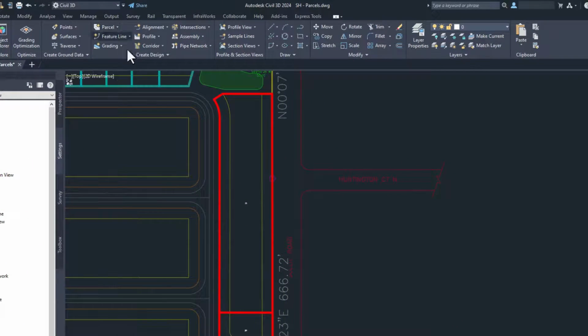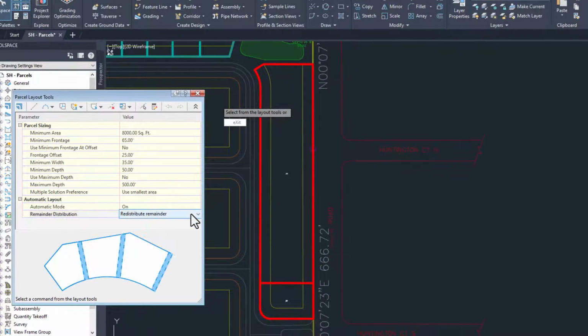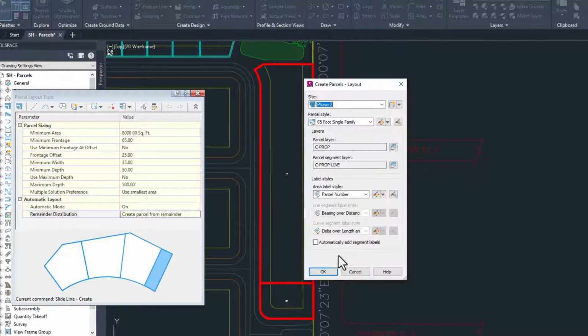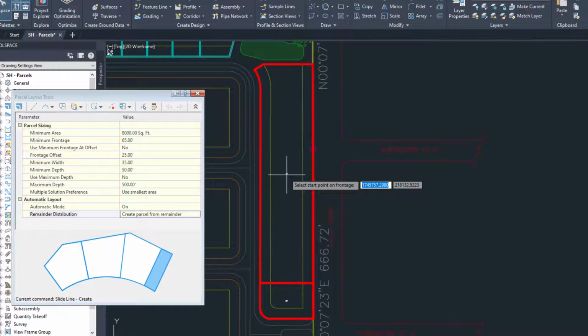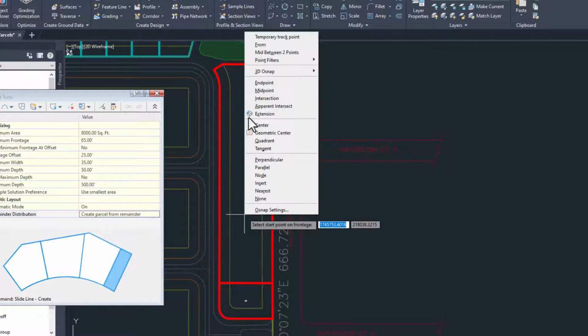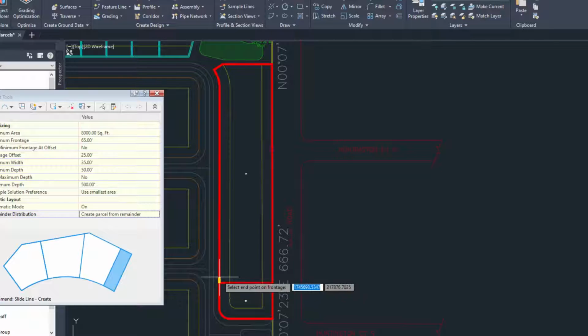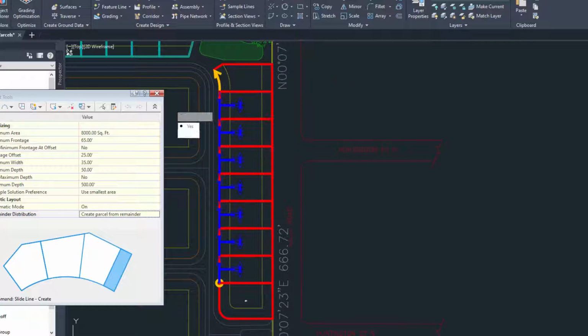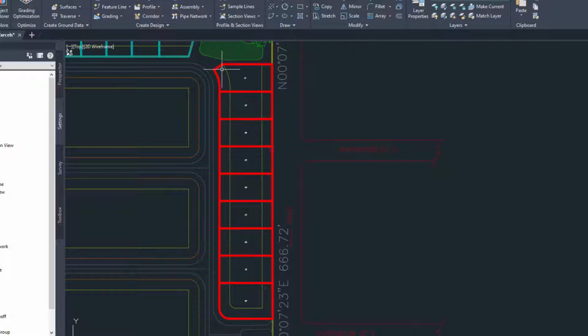I'm going to go back to parcel creation tools, and instead of doing redistribute remainder, I'm going to put the remainder, create a parcel from the remainder, just to see what happens. I'm going to come back here to slide line create. Settings look good. Pick my parcel, and again, I'm going to go from endpoint here up to here. Now this is going to make much narrower parcels that are exactly 8,000 square feet. I'm going to say yes and accept that and get out of it.